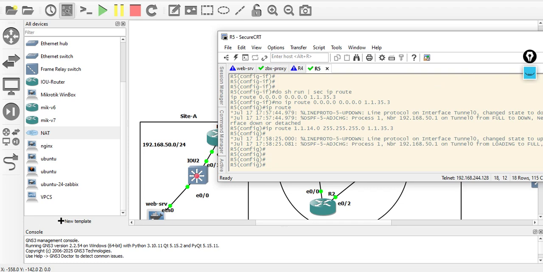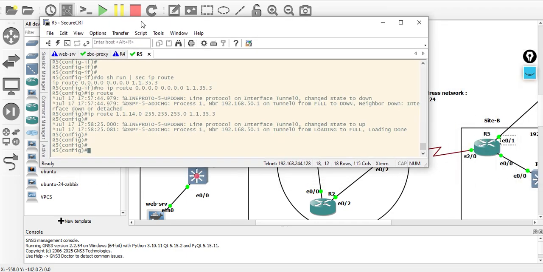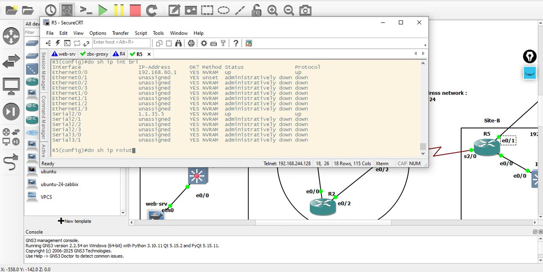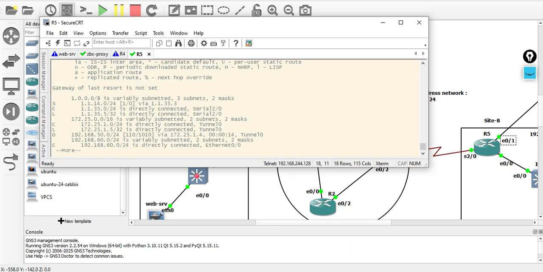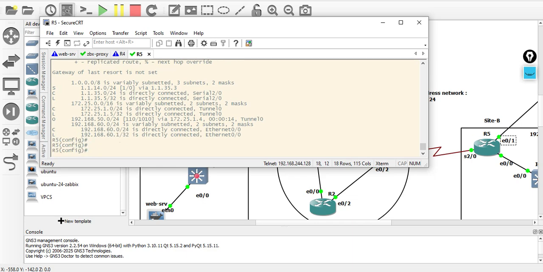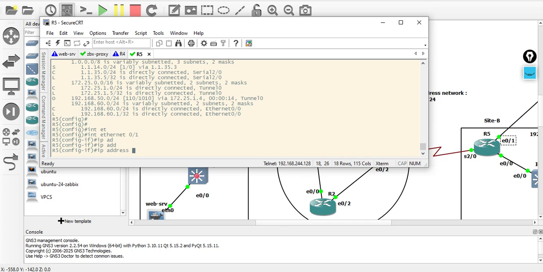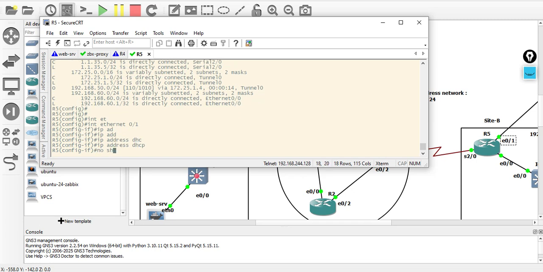And now do show IP interface brief. Yes. Do show IP route, and interface Ethernet 0/1, IP address DHCP and no shutdown.